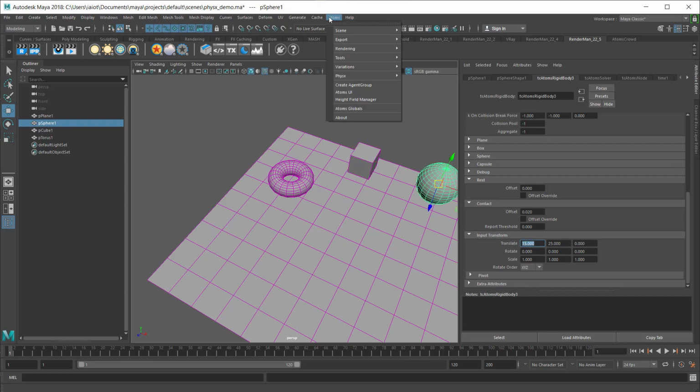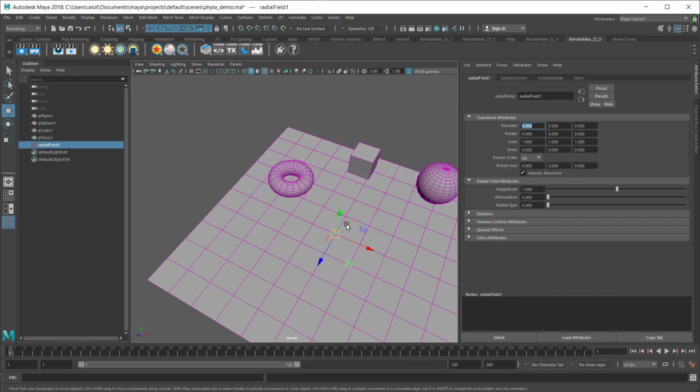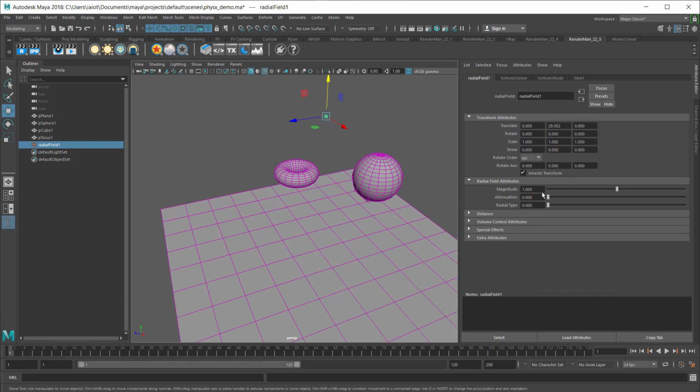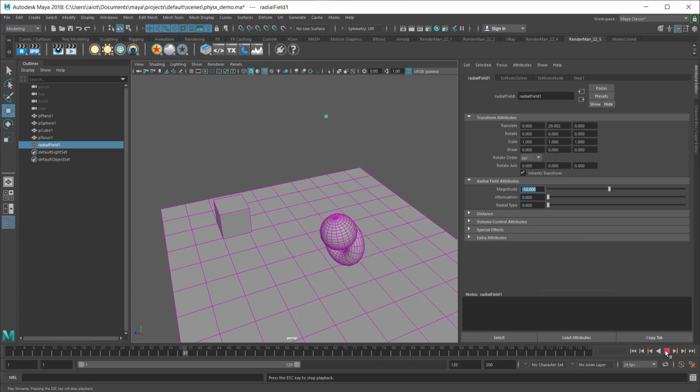From the Atoms PhysX menu, you can basically use Maya fields to drive and apply forces to the rigid body. So for example, let's put a radial field something here. Let's set the magnitude to -10. Let's see. That seems something more.